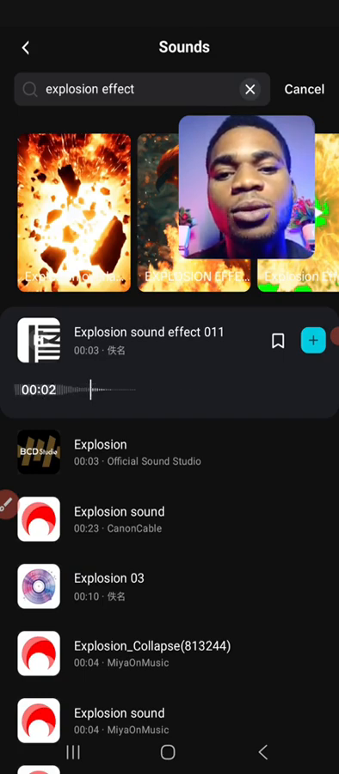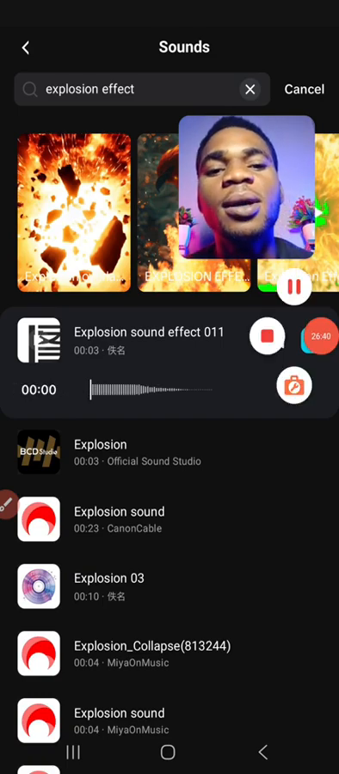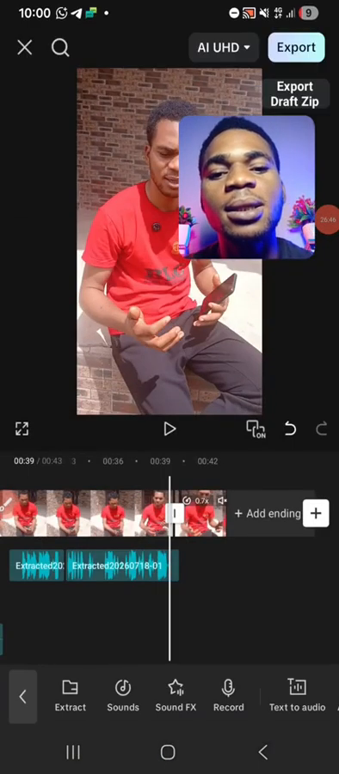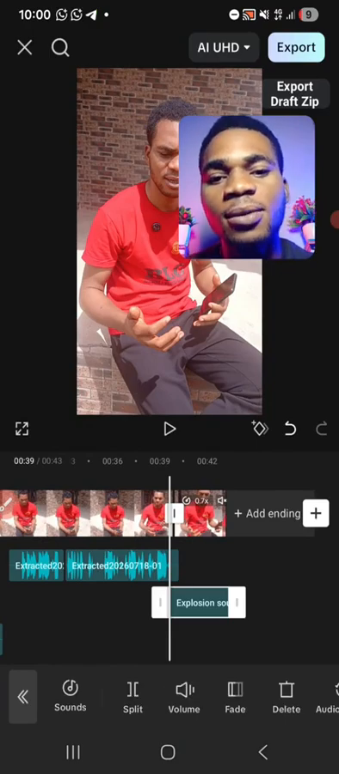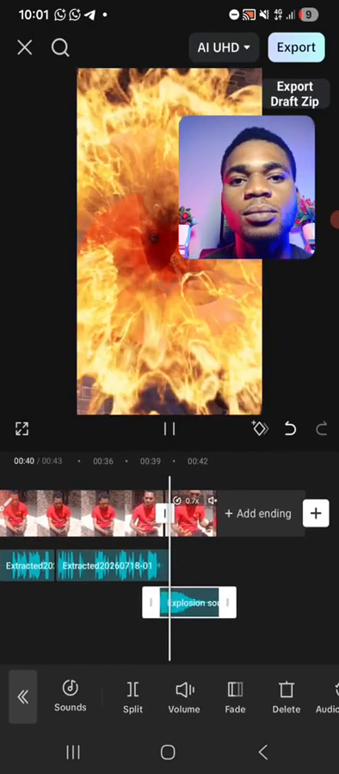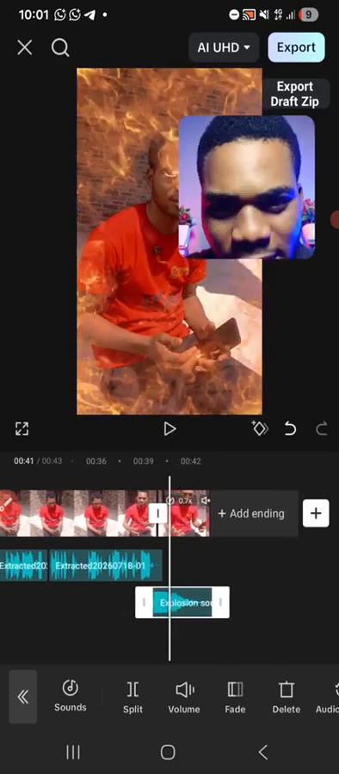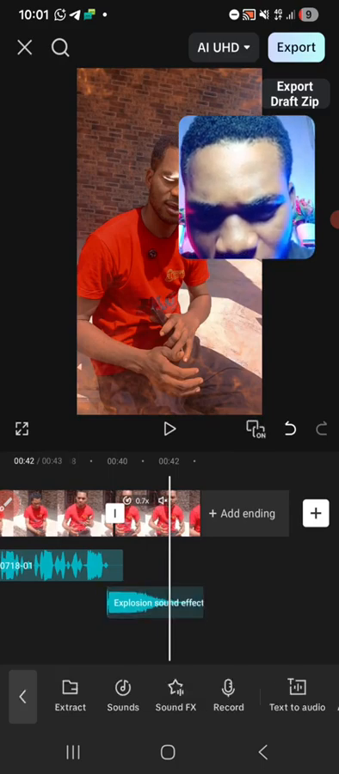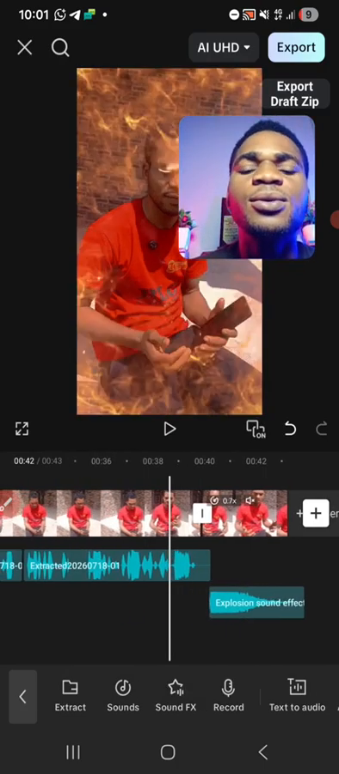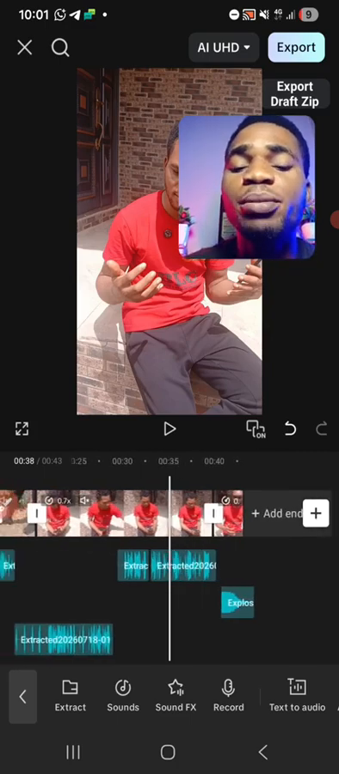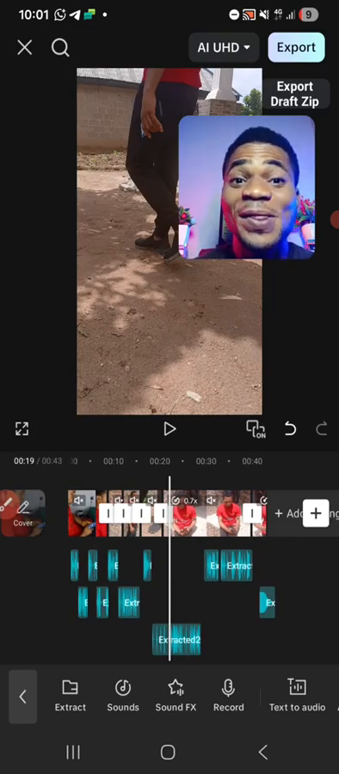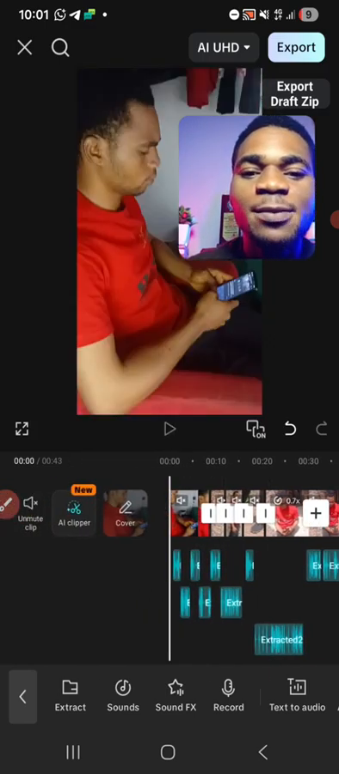So this is the explosion. You click on add, and you see the sound is going to be added. So look at this now. Let's bring it to the right place. Let's long press it, shift it here. So you see that now. Good. Now we have put that. You see that we edited this thing together from the beginning to this point. Okay, so let's play now.